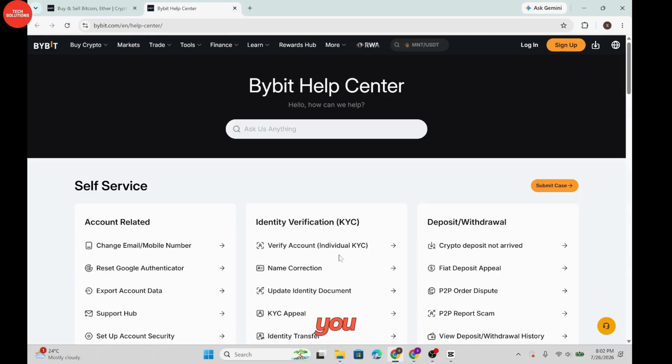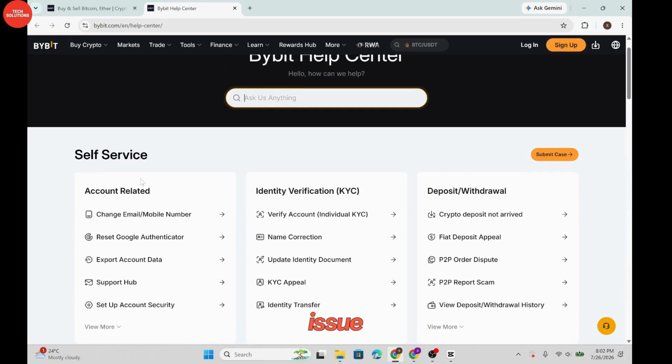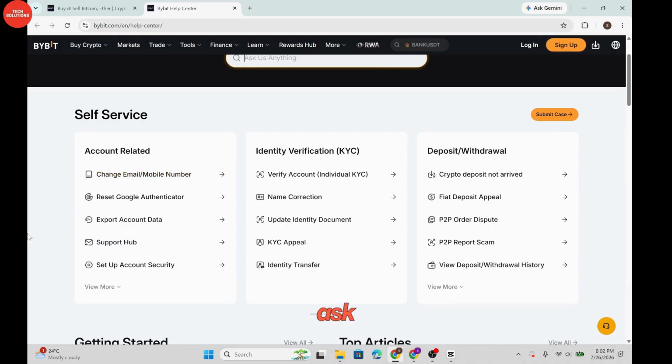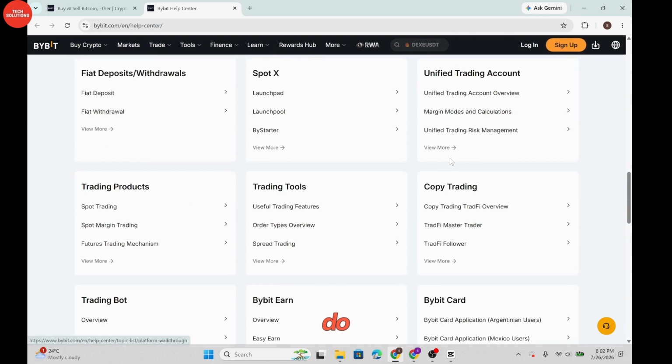From here, you can also ask any issue. Over here, you can also find all of these frequently asked questions about account related issues, identity verification, KYC, or deposit, withdrawal. Or you can simply click onto this icon for the live chat.